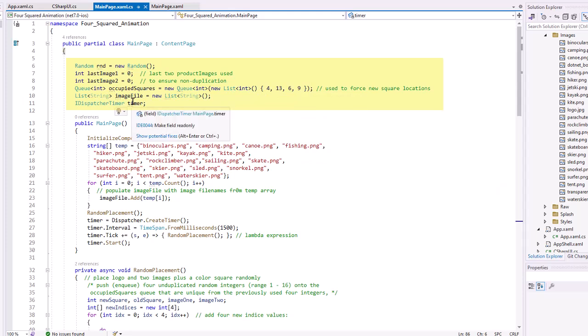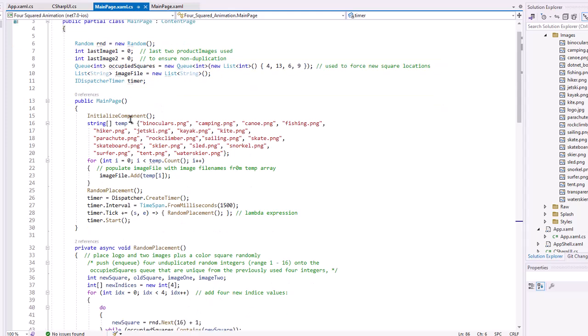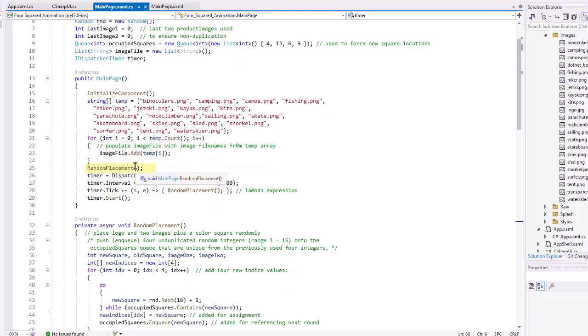You can use 1 through 4, whatever. I created a list of strings called image file. It's going to have all of our file names that I added in to our images resource folder. So I did that before I wrote the code. And then I'm using an IDispatcher timer to control my animation. So here's my main page. After initialize components, I'm going to create a temporary array of type string of all those file names. And then through a loop, I'm going to populate my image file list. I'm going to call a method called random placement. We'll look at that in a minute.